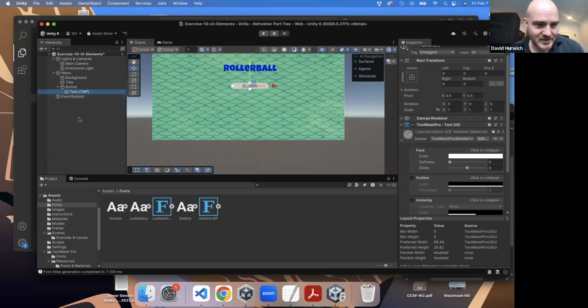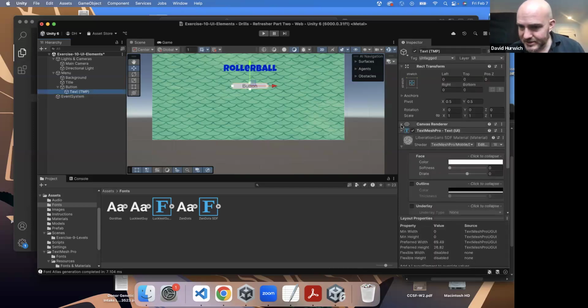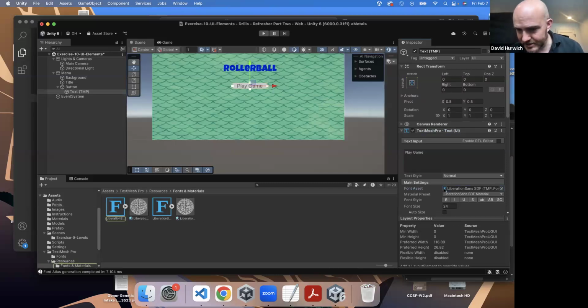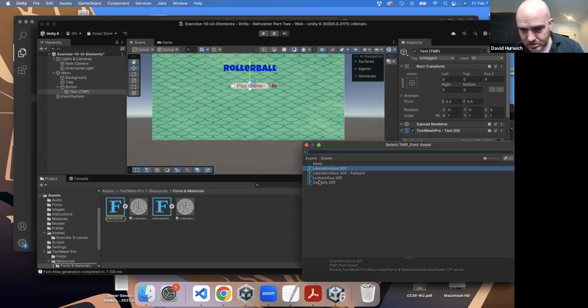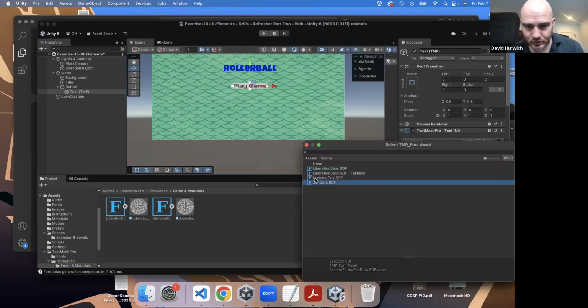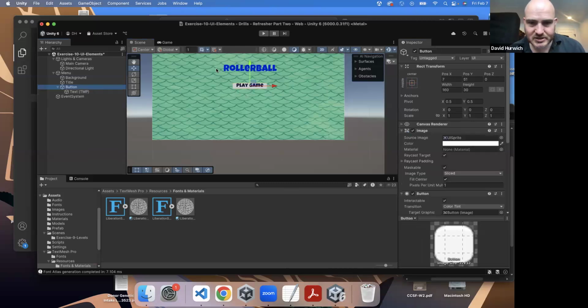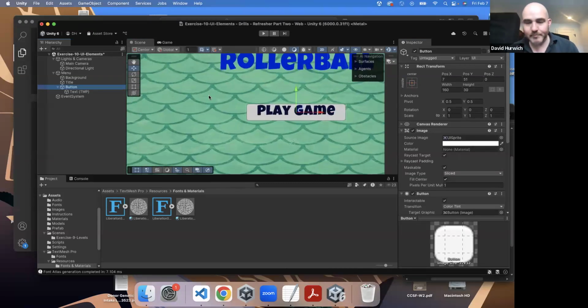I'm going to click on that text and let's set that text from button to play game. Okay. And once again, I'm going to set the font to Zendots. Or, let's use Luckiest Guy. Okay. That's what that's going to look like. If I want to play around with the button itself, I'm going to click on the button. So I'm going to relabel this play button.